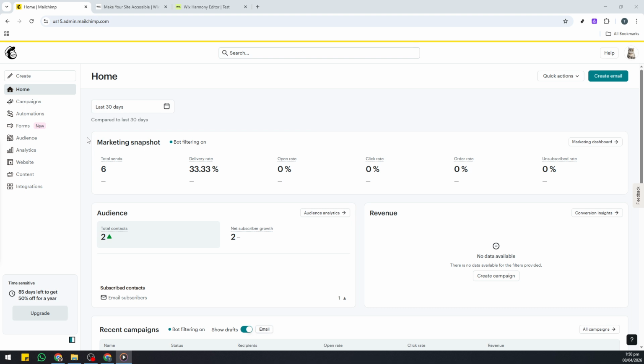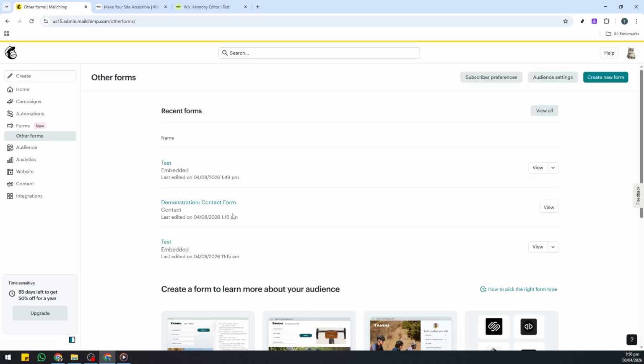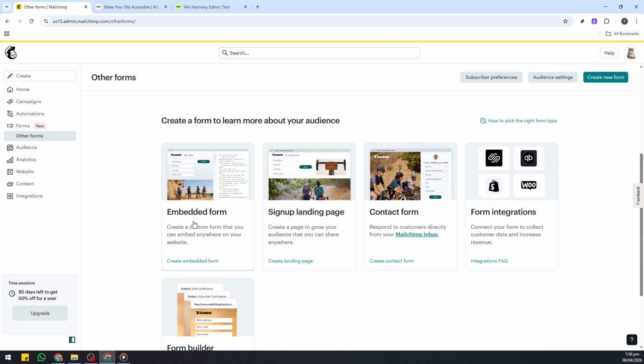Begin by opening your Mailchimp account. From your dashboard, head to the Forms section. If you see multiple options under Forms, choose Other Forms to reveal the different ways you can collect signups. We're going to use an embedded form, which is perfect for placing a newsletter or lead capture form directly on a page in Wix without extra plugins.